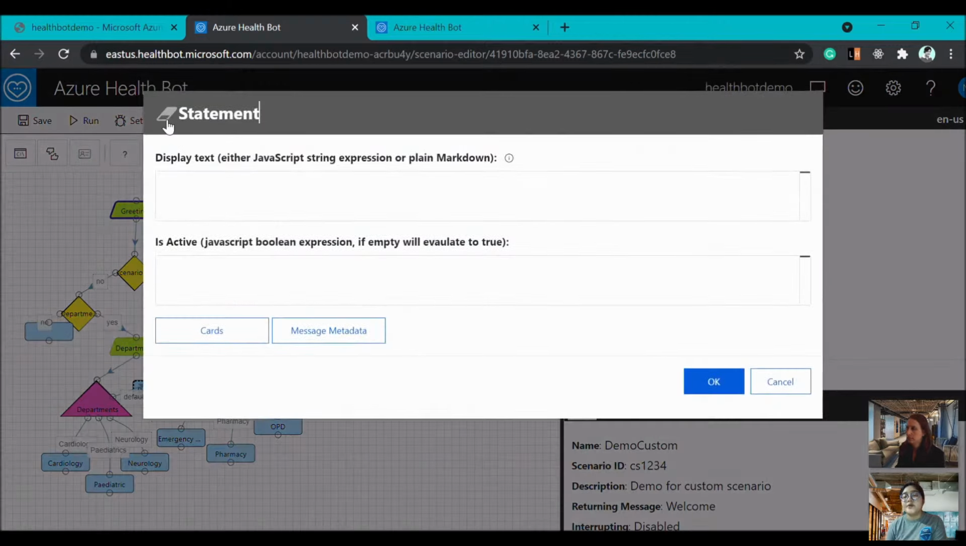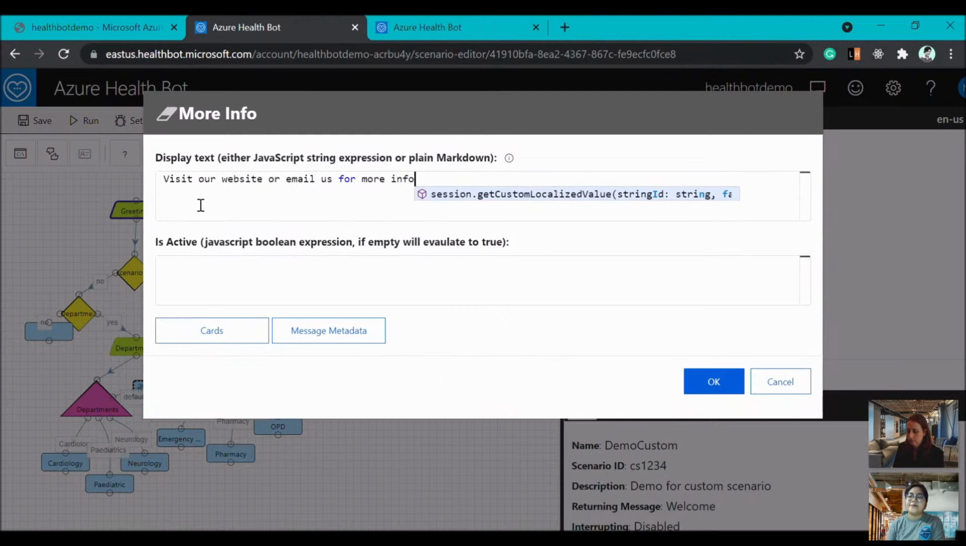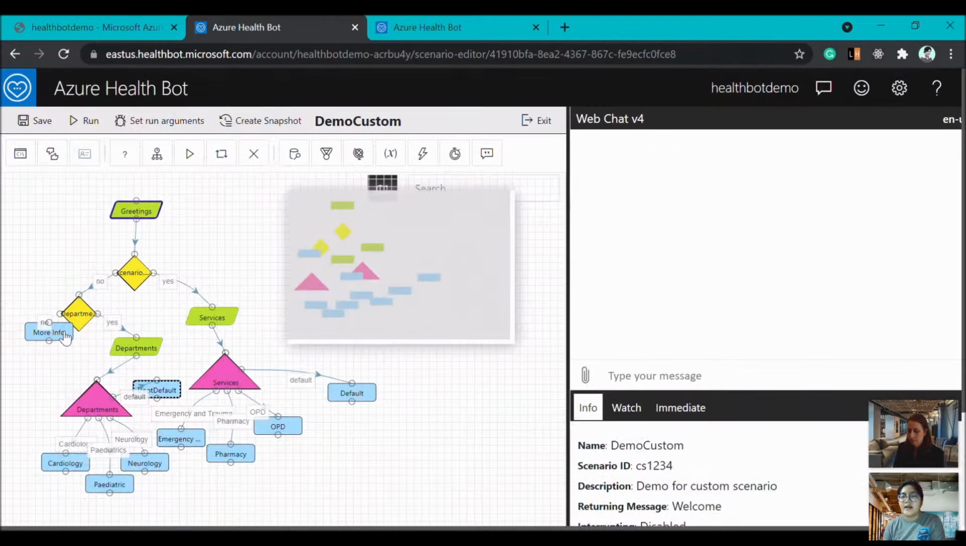The last thing we need to do is create the more info portion of it. And in more info, I'm just adding a statement. You can add whatever you want, since it is 100% customizable. So I'll just add something like, please visit our website or email us. And I'll just click on OK. And there we have it. A custom scenario is ready.